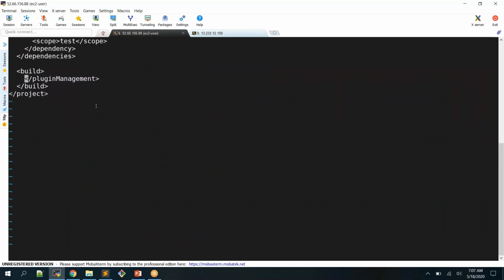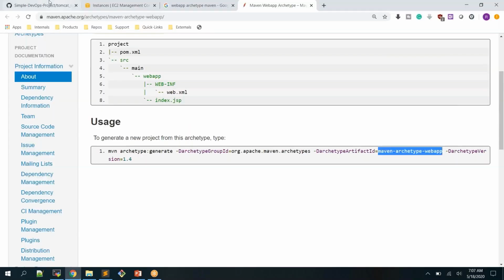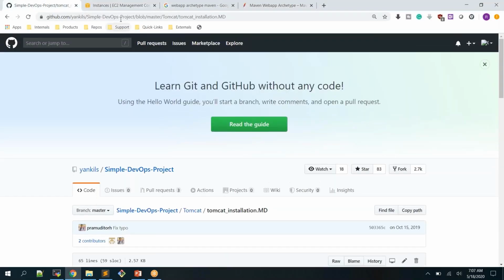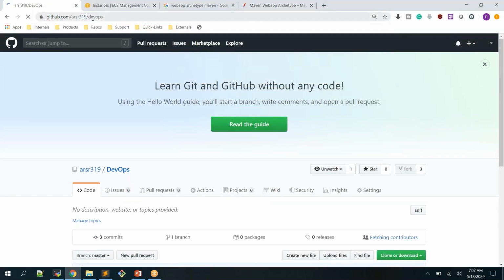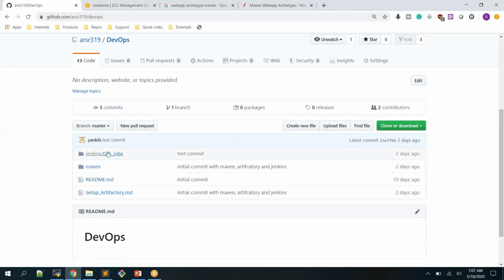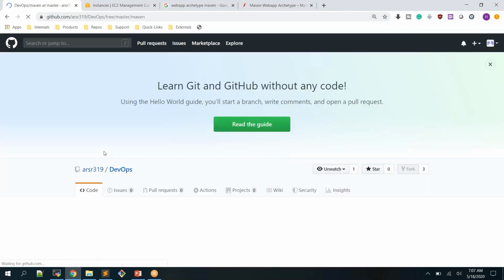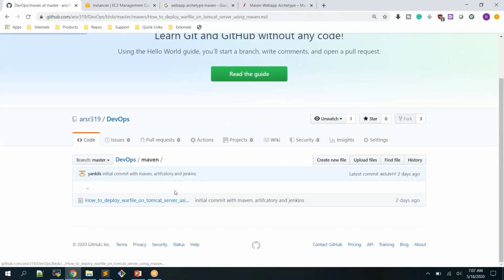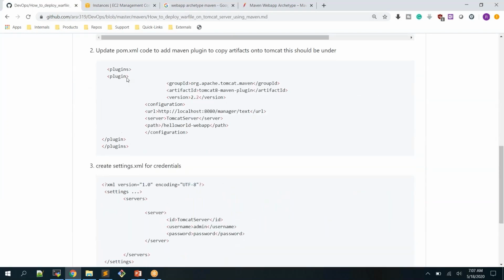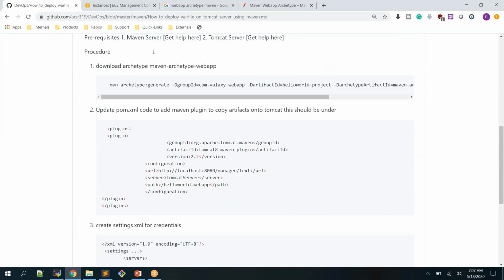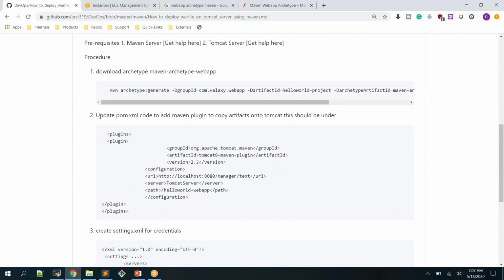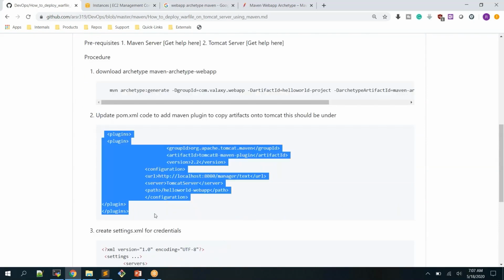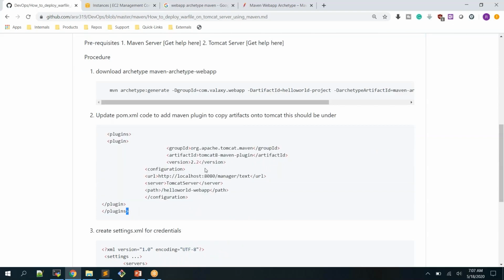And we have updated the code in our GitHub repository, so let's go and grab that one. This is the repository we are using. Under this one we have Maven, and under Maven, how to deploy a war file on the Tomcat server. If you see the instructions, first thing is we need to download our archetype. We have downloaded it. Then we need to update our pom.xml. So this is the code we should update here.